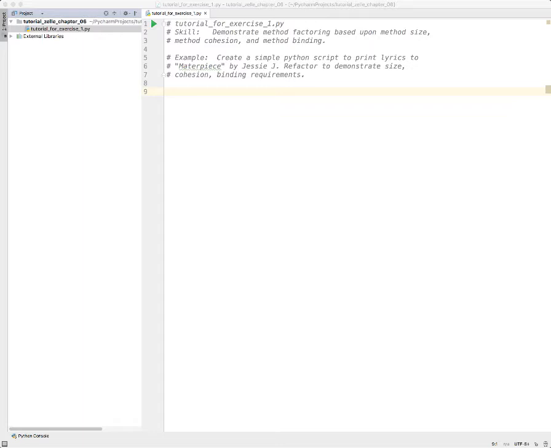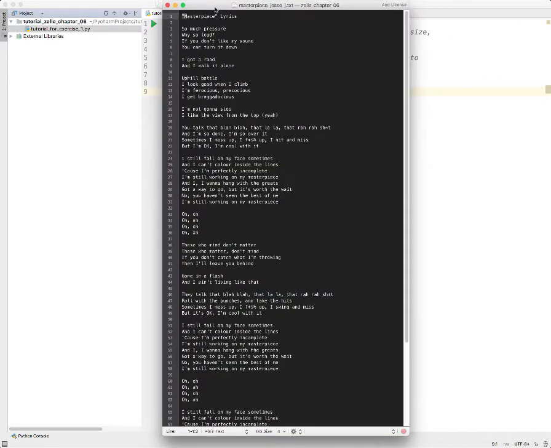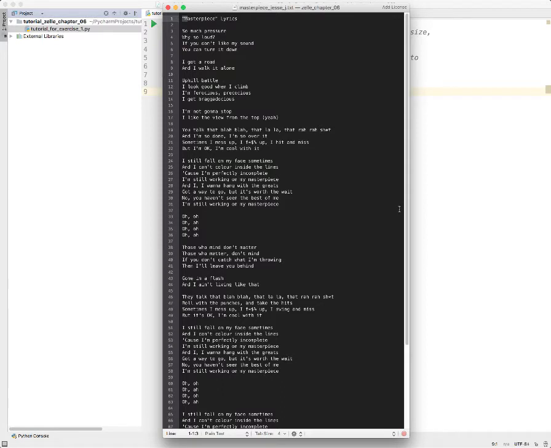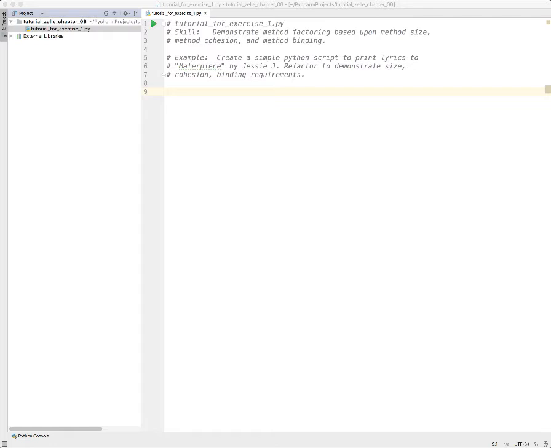Okay, so how are we going to do this? Well, we're going to take the text file that I have with the lyrics. And here I'm pulling it over in front of my window so you can see it. And you can see there is repetition. We have this ah stuff. We have another refrain. I still fall on my face sometimes. So there's plenty of repetition for us to capture in our factoring. Okay, so I'm just going to pull this over to the side, and I'm going to take all the text.